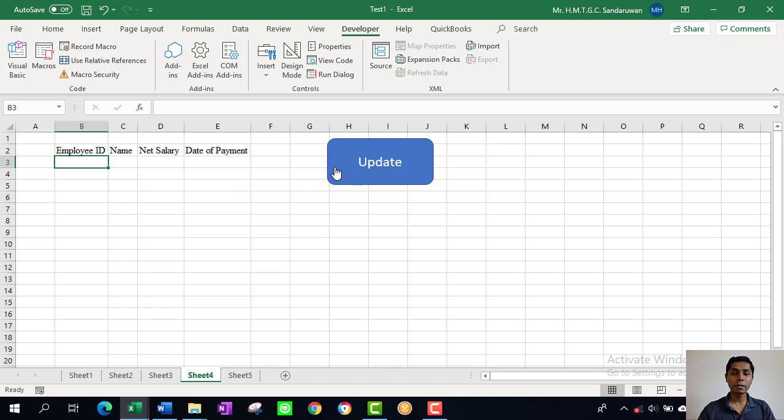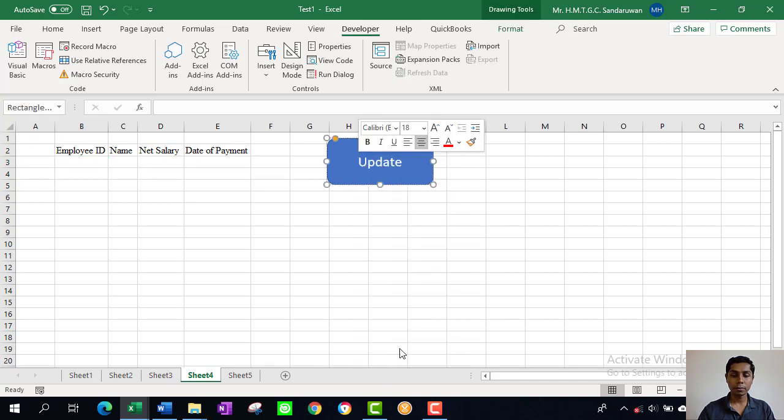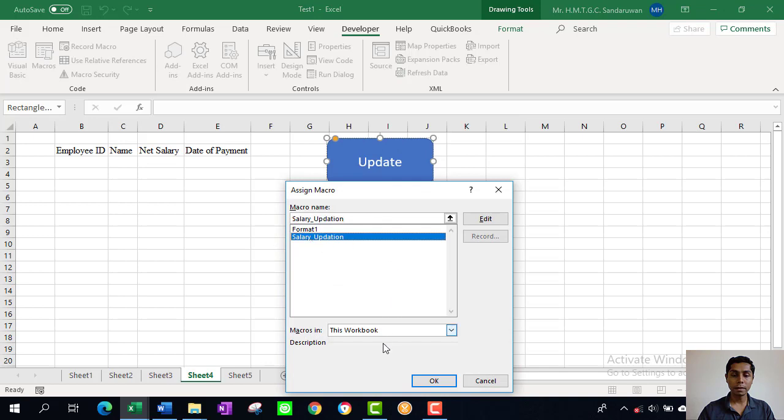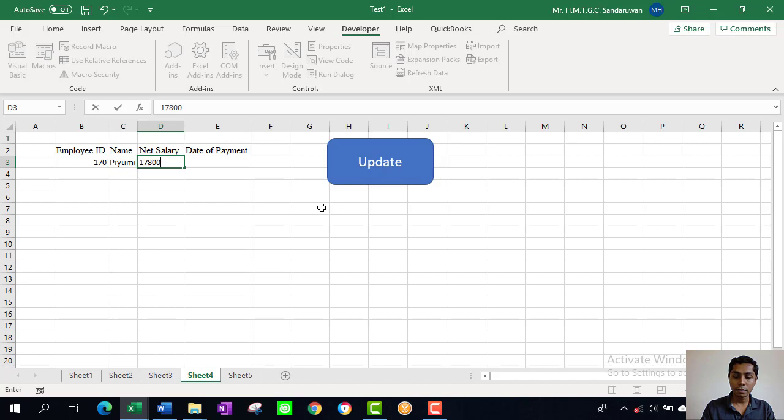Then I will assign the macro to this update button. Right click, assign macro, salary updation, click OK. Assume that we get another employee's details: employee number 170, name say Pumi, net salary is 17,800, date of the payment is 6th October 2020.